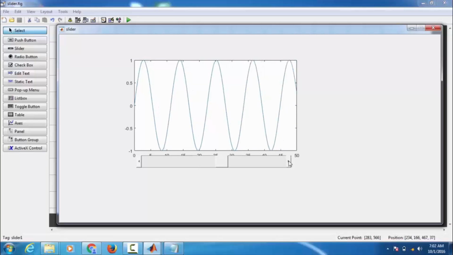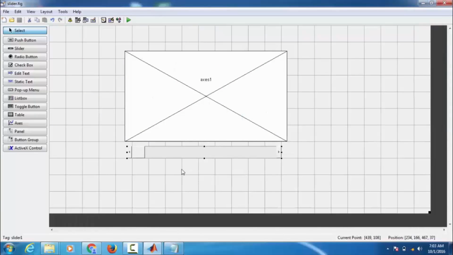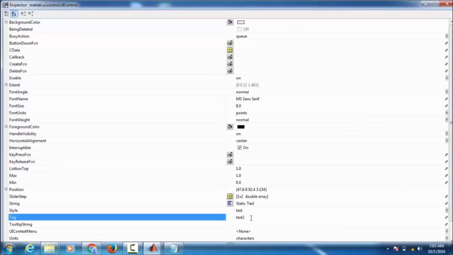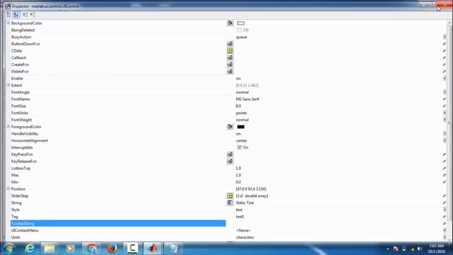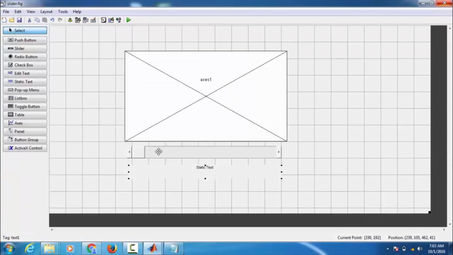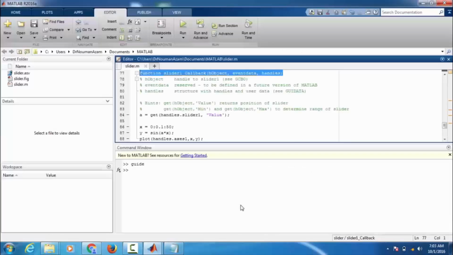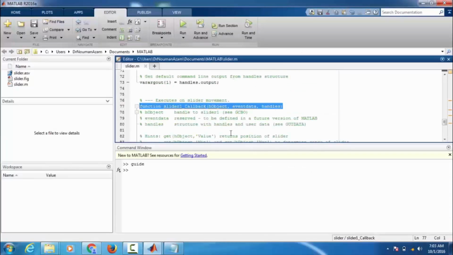Okay, so if you want to see the values of the slider explicitly, you can add another text box over here. And then we can see what the tag of this particular text box is. We want to make sure we are using the correct tag for this. So it is text1, and then we can go again to the code that we have just written, and in this code we can add another line.